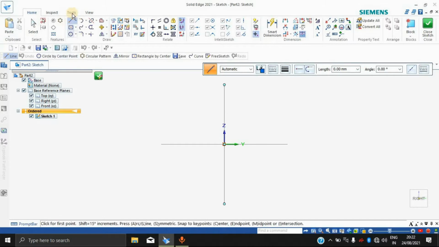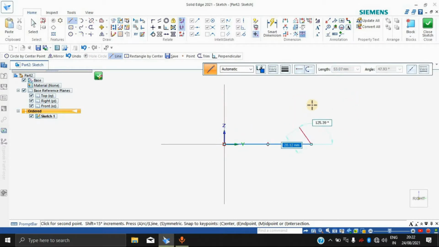So yeah, we create by lines. Now there are various kinds of lines. 2-point line, from one point to another. Now you can see the line command is not ending unless you right click, or you can click on the line. You can click on the line, create a line at an angle.